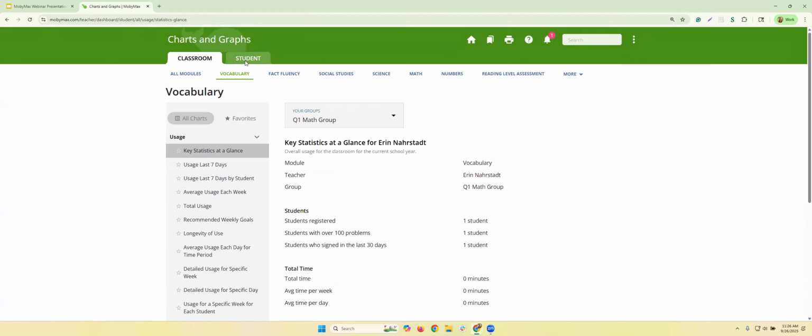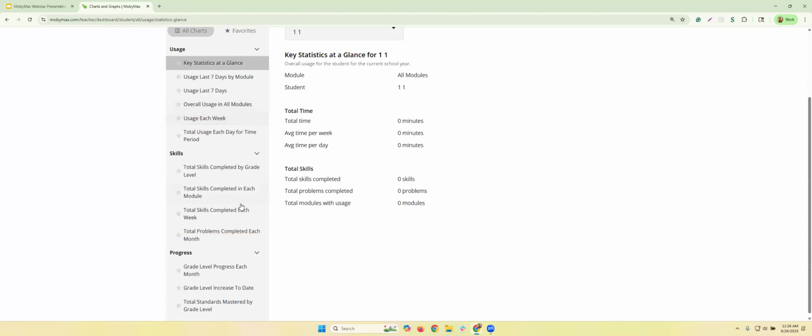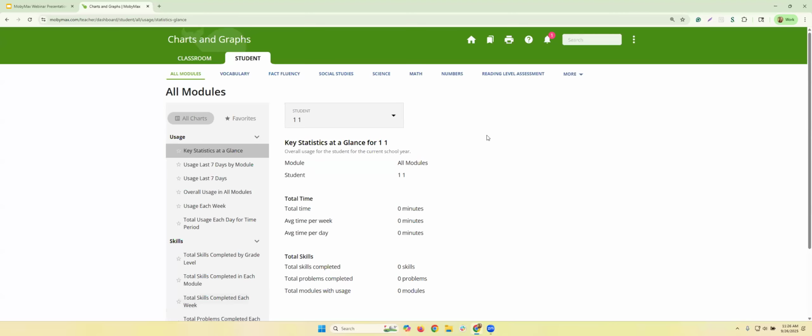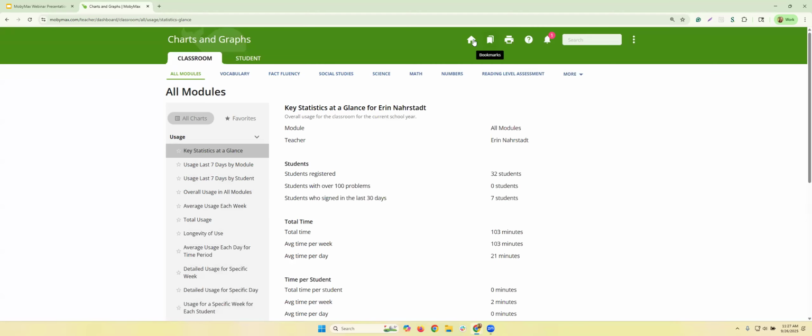You can also see individual student data. It's very similar to the progress monitoring report. So I always like to go to the progress monitoring report and then go to the tabs at the top rather than going through charts and graphs. But this is another way of getting to that individual data as well. Otherwise, you can do the classroom as a whole.